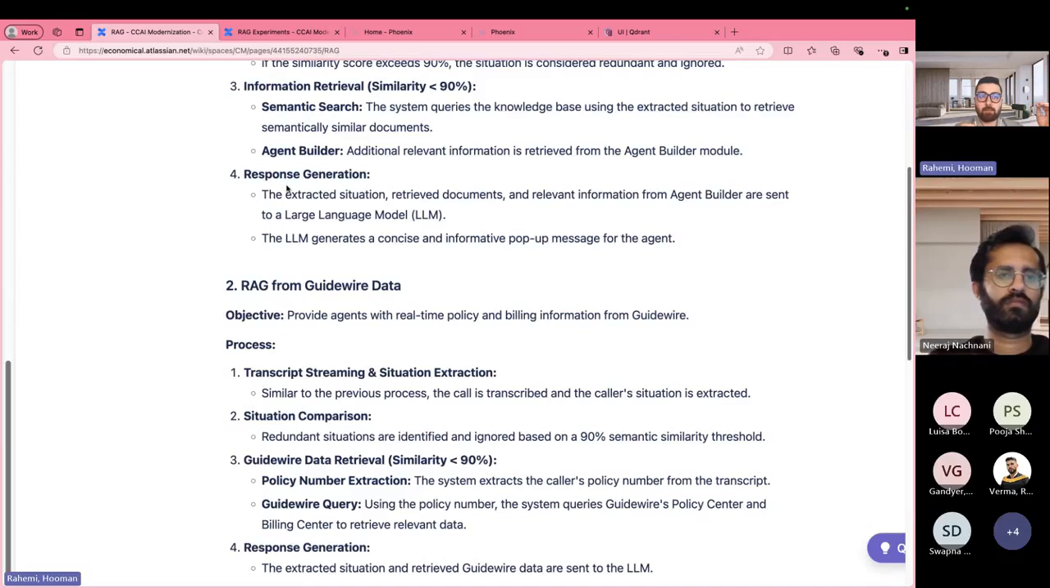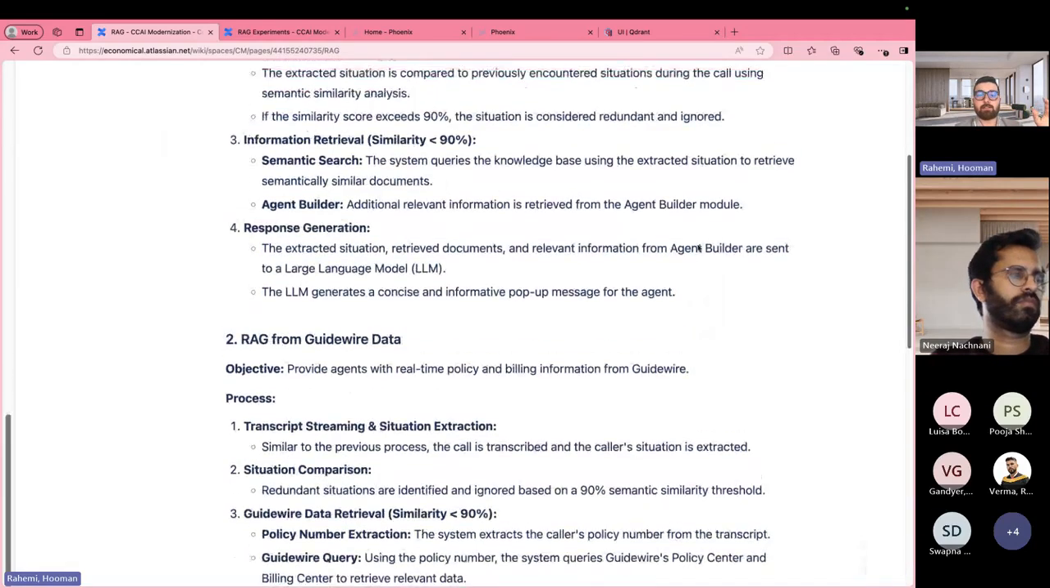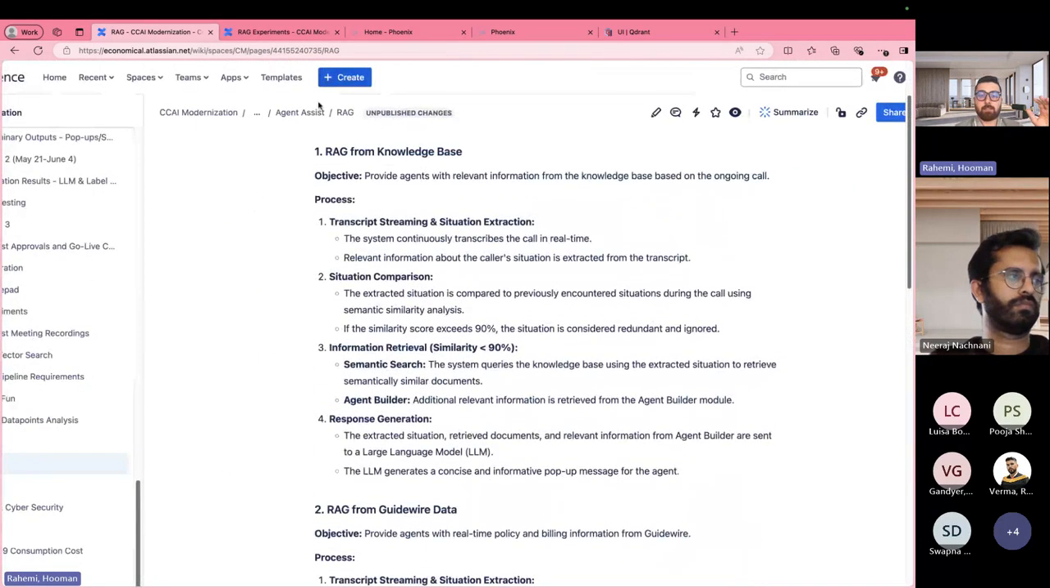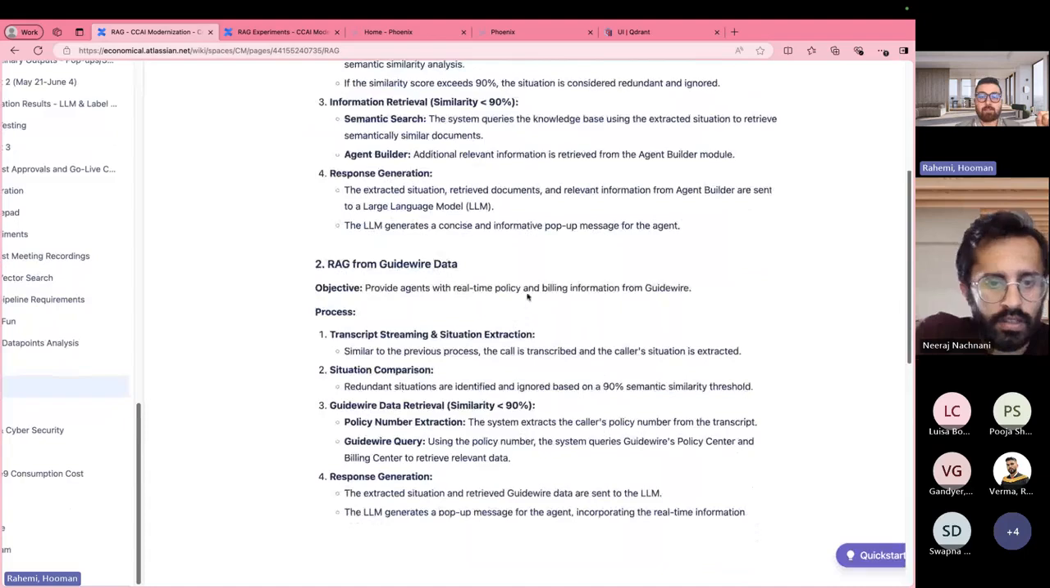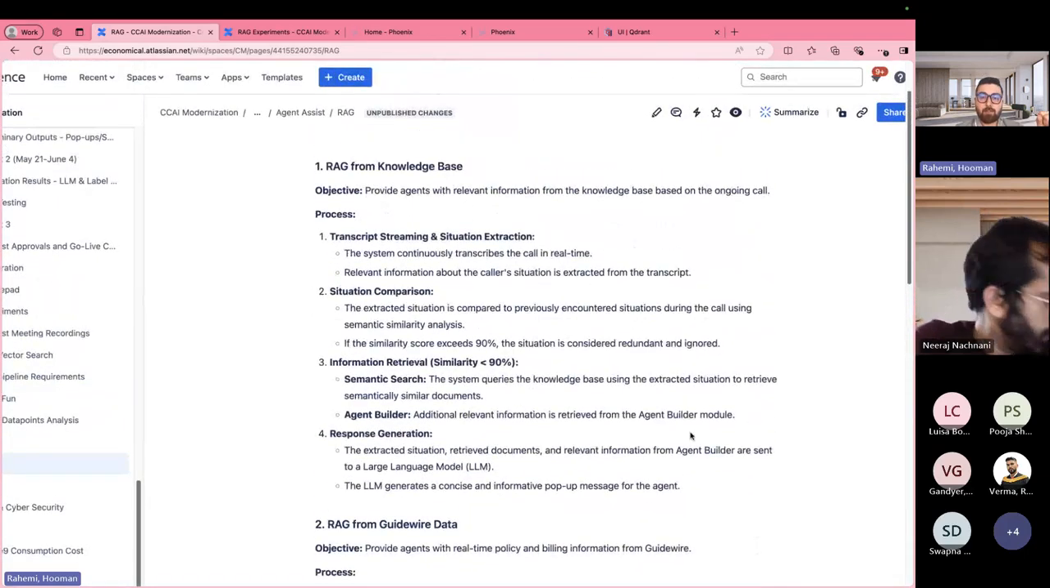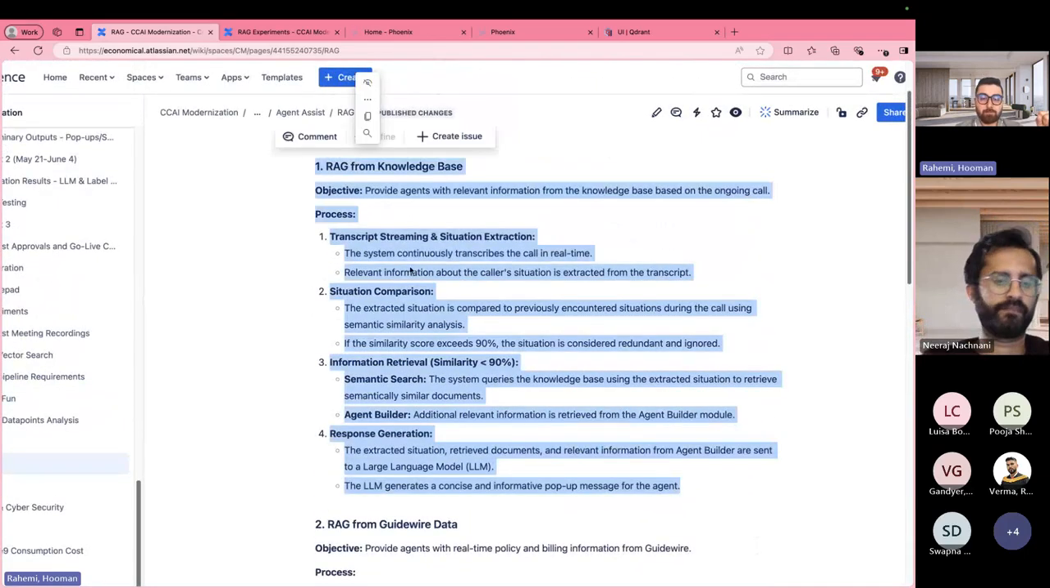We send the extracted situation plus the documents to the LLM, and we generate the pop-up. That's the last step, right? Right after this step, there are a couple of other steps as well, but those are not going to be in the RAG. They're going to be on the Flink documentation that we're going to generate. So this is the whole knowledge base RAG.